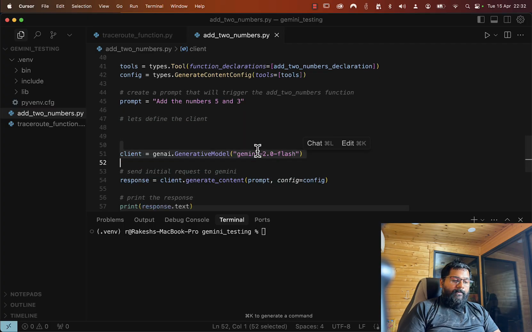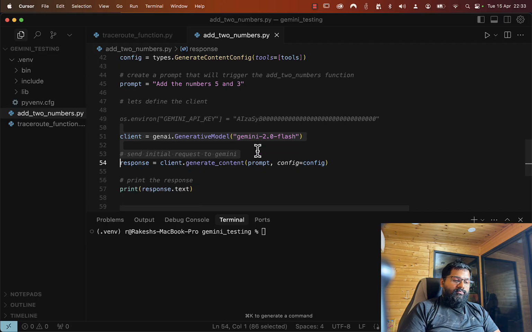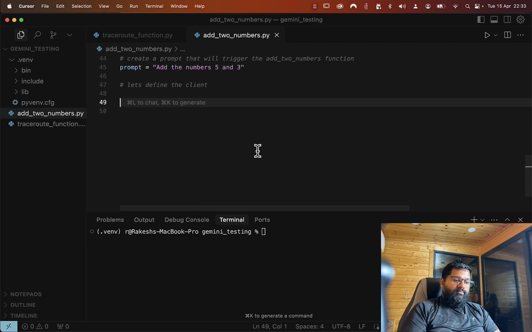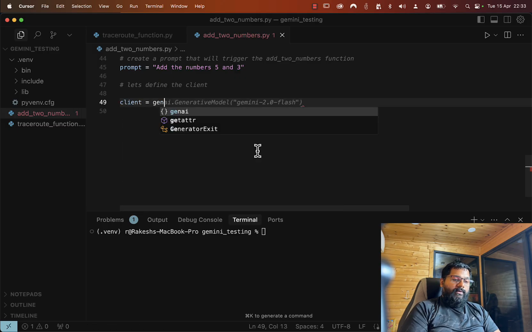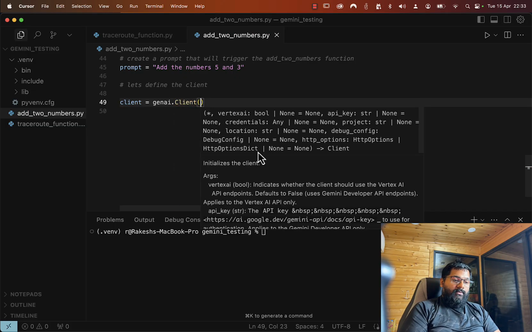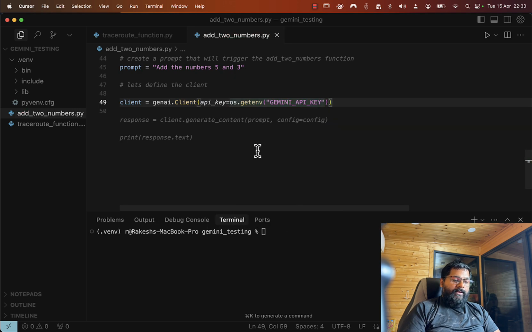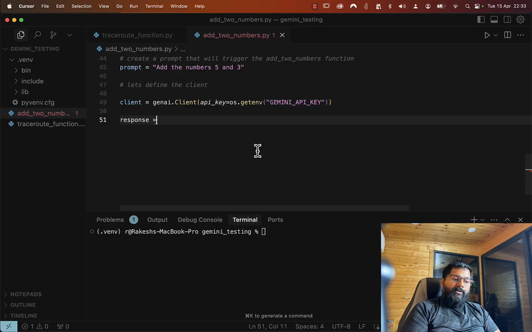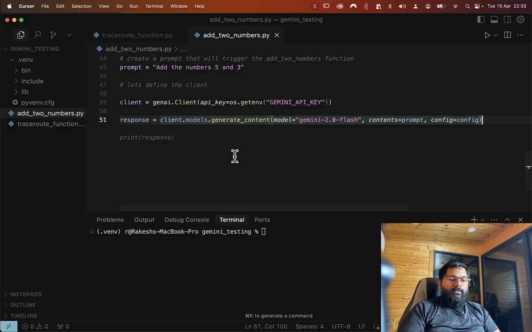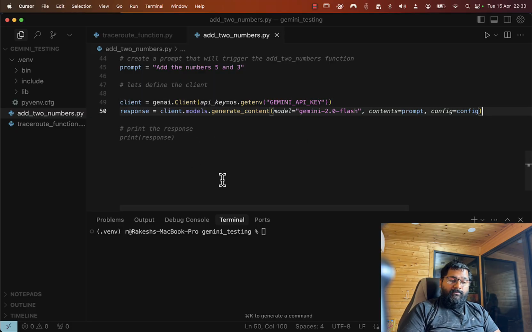So we'll say client equal to Gen AI client. I have an API key, right? Now we'll create the response object. So this will actually go and make the first call to Gemini, right?